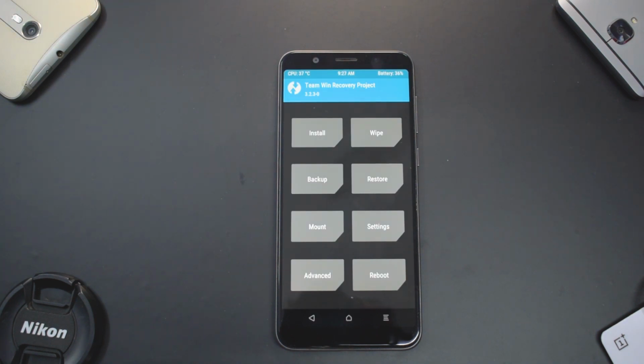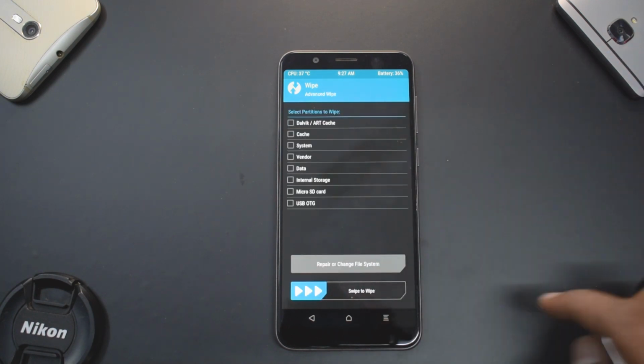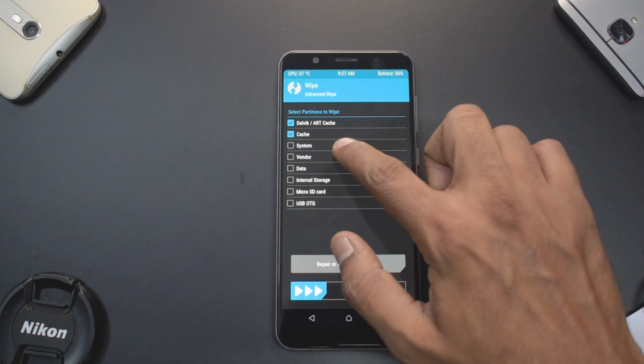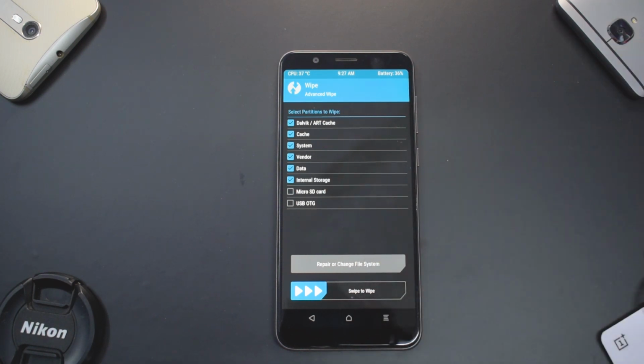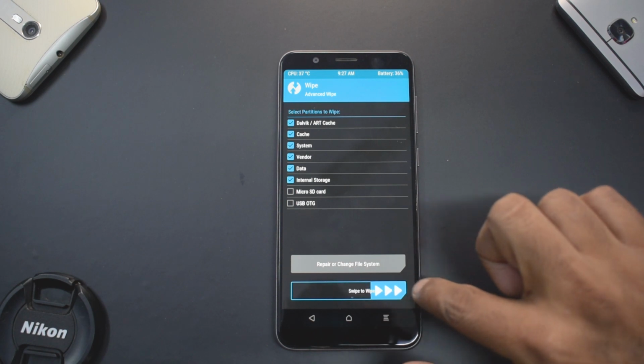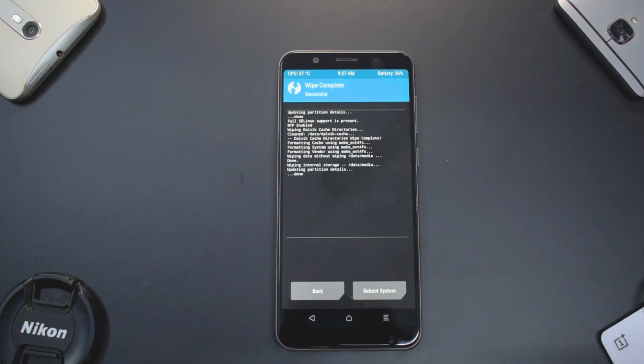Alright, TWRP is all fired up. So what do we do next? Well, first things first, let's go to wipe, advanced wipe, Dalvik cache, system, vendor, data and internal storage. Now as I mentioned in the previous video, I choose to have a very clean flash. So swipe to wipe. You may choose to ignore wiping internal storage. That's completely fine because we are moving from an 8.1 based ROM to an 8.1 based ROM.